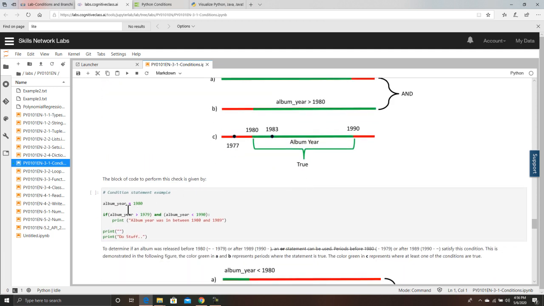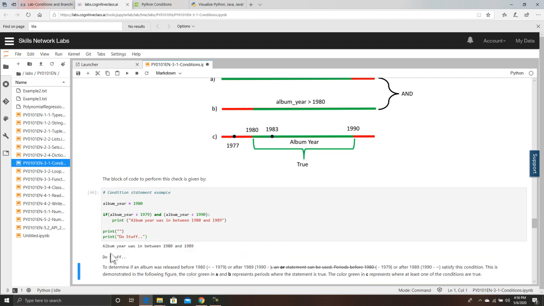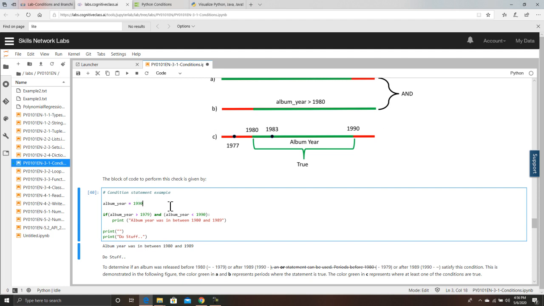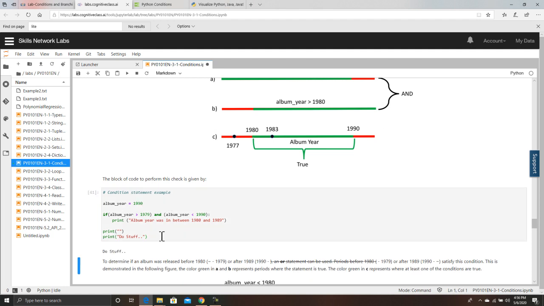Let's see condition statements. Album year 1980. It says if album year is greater than 1979, which is true, and album year is less than 1990, which is also true, then print album was in between 1980 and 1989. Then print do stuff. This will print an empty line, so we have an empty line here and do stuff. Album year was between 1980 and 1989. Now change it to 1990. Now it will not execute this line, only do stuff.